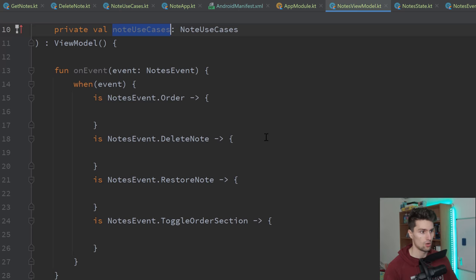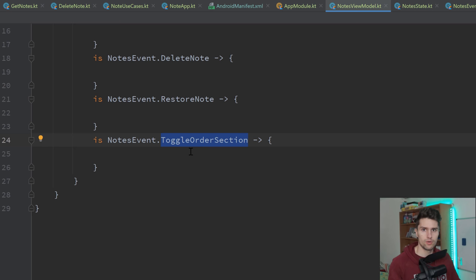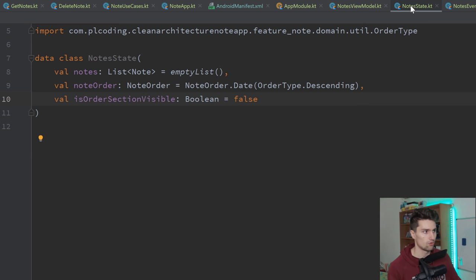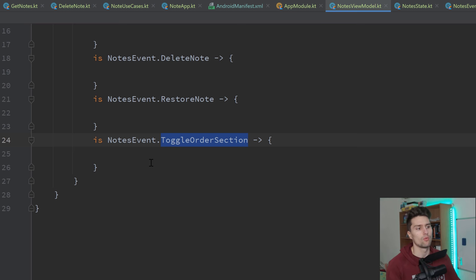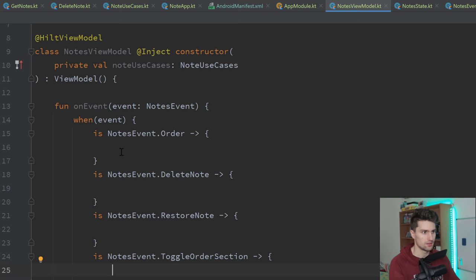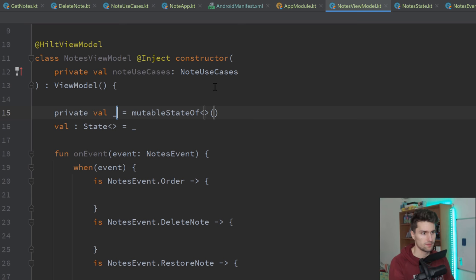For example, for this ToggleOrderSection, all we really do is we take our note state and we just toggle this boolean and update the state's value. So it's not always linked to your use case here. So let's take this simple example and see how this works. We can create a state variable here. I also have a live template for that. You need to type this by hand again. I will call this state, it will be of type NotesState, and will be initialized with an empty NotesState by default. Then we can remove this.